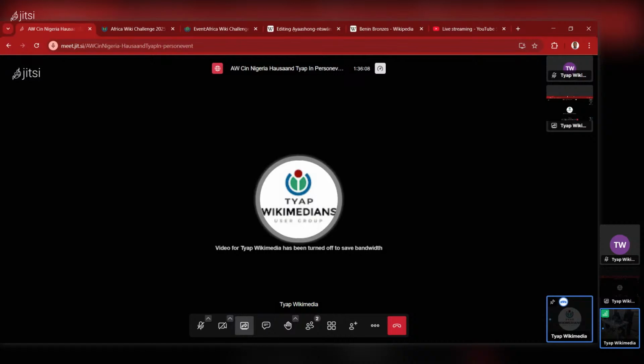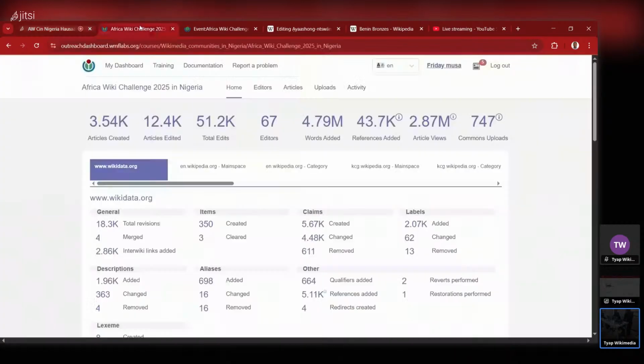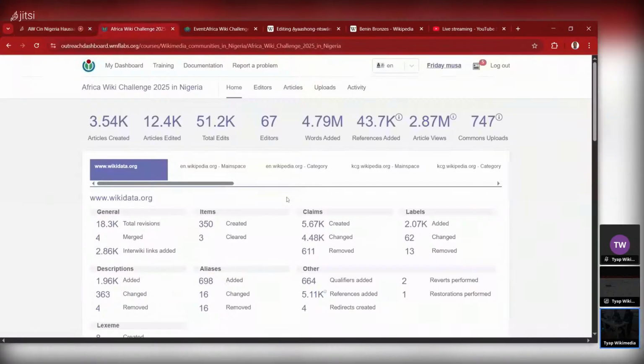So for the Africa Wiki challenge in Nigeria, let's see the progress so far. This is the dashboard from Nigeria. Currently we have about 67 editors who have joined the campaign, but we have way more than 100.